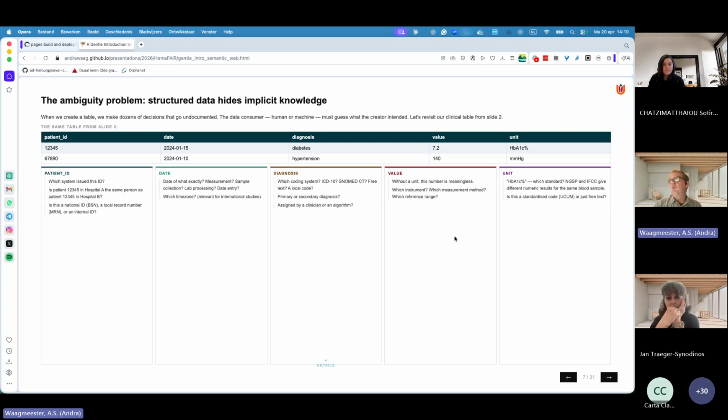The date, what is the date about? Is it about measurement? Is it about the date of diagnosis? Is it when the lab was processing the data? With the diagnosis, what is the coding system? ICD-10, SNOMED, free text. Another issue that sometimes emerges is that we can edit data or make typos, and that makes it difficult to connect.